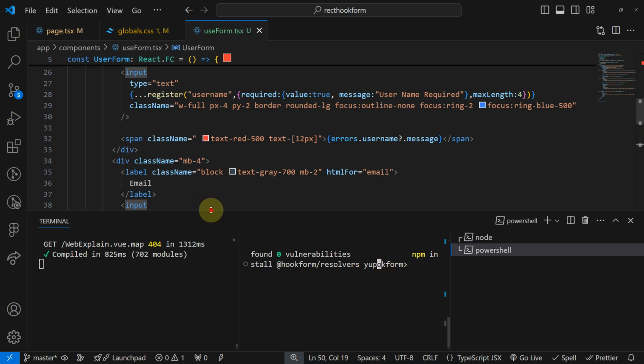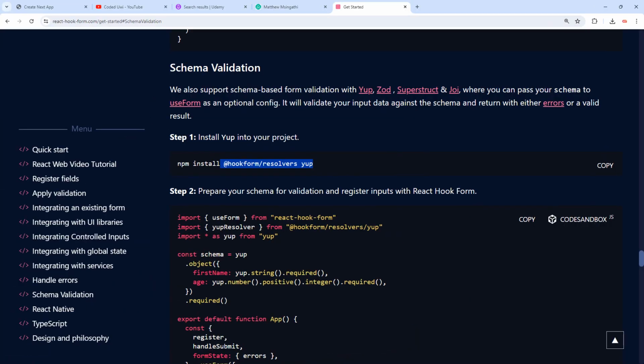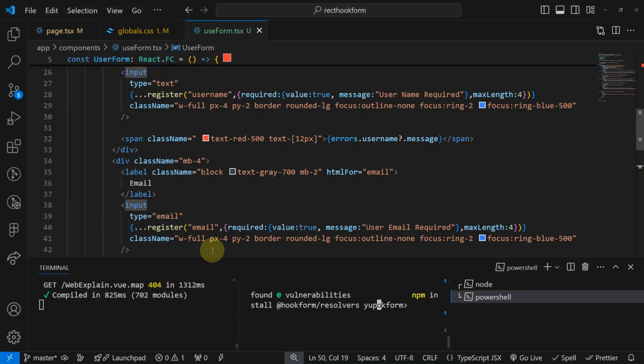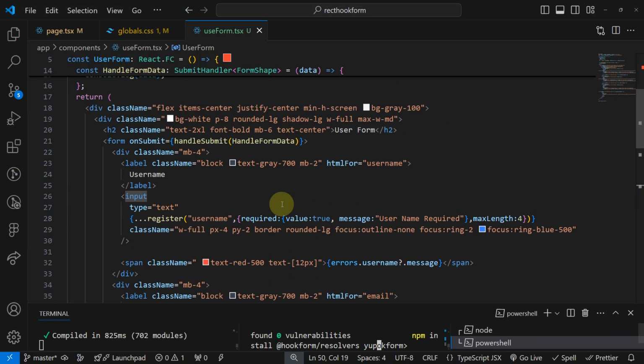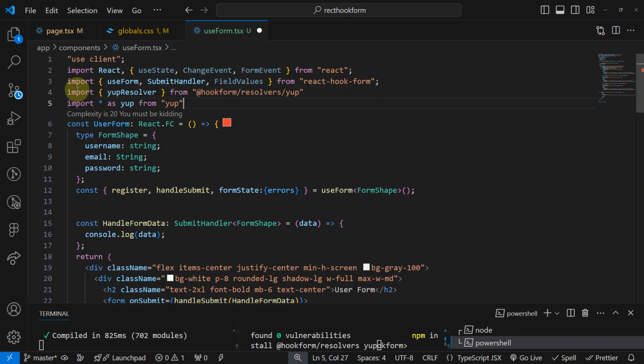So what we are going to do now, let's go back to the documentation. As you can see, we are done with this one. Let's just copy these two lines of code. I just want to be sure that Yup has been installed as well. So let's copy those two lines and paste them in our code. Let's go up and paste them here. It looks like we have imported everything, as you can see.